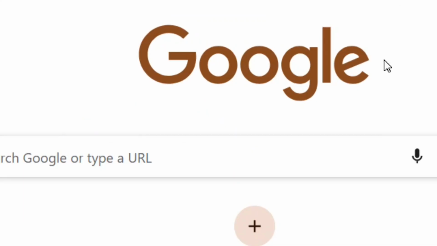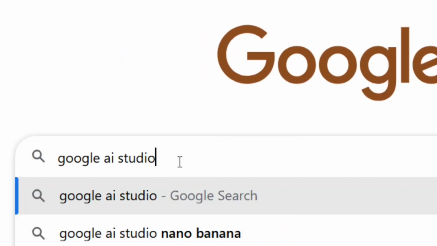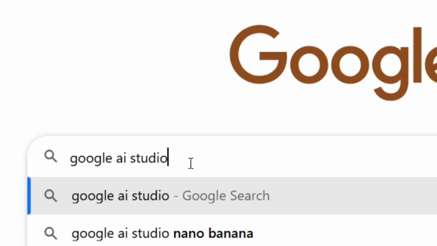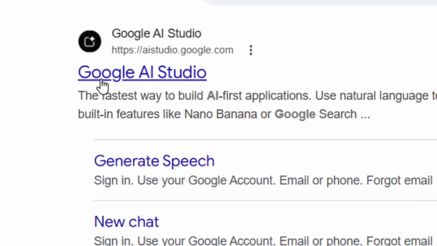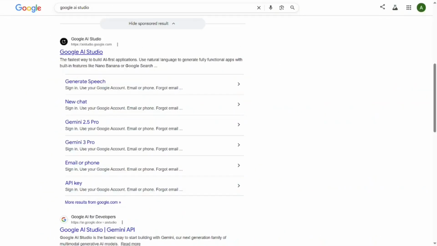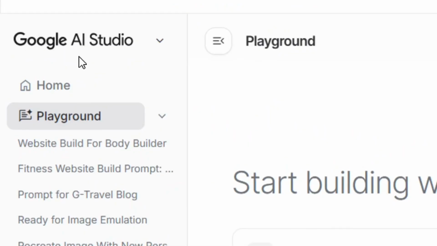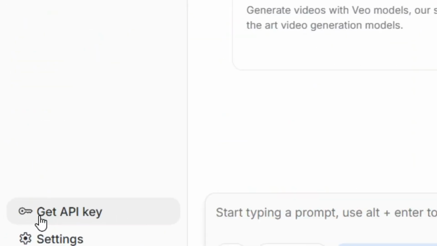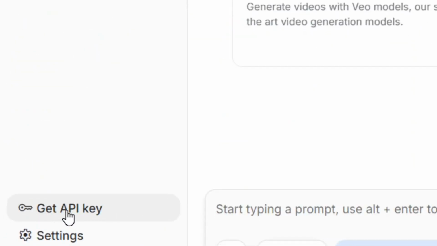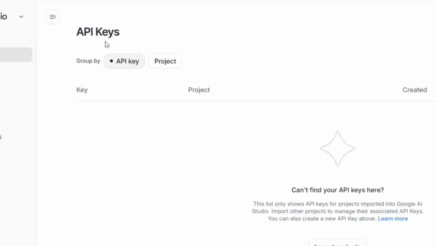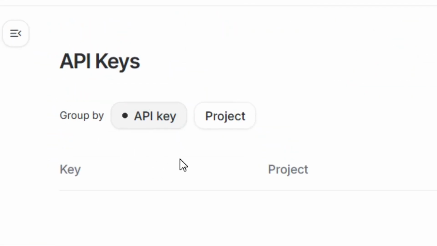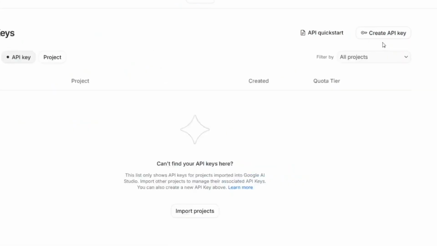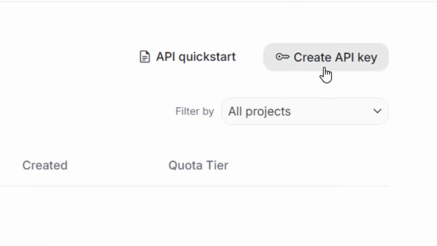All that you have to do is simply go to Google. From Google search, search for Google AI Studio and then hit enter. Select the official site of Google AI Studio by clicking on it. It's going to bring you right here to the Google AI Studio platform. At the bottom, simply click on Get API Key. When you click on it, it's going to bring you right here to where you have the API keys, and then you have to create one. To create one, click on Create API Key.